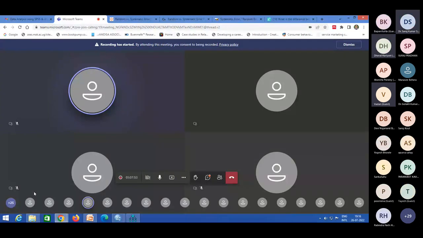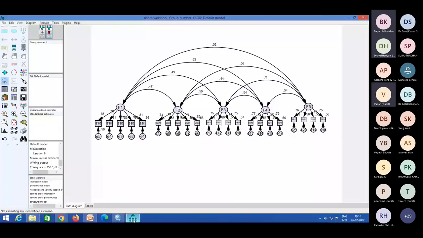Sir, somewhere at the bottom of this platform it is written chi square equals 350.6. I will explain it tomorrow. Do not worry. These are all model fitting indices. What I said, model fitting indices. Clear? Yes, sir.